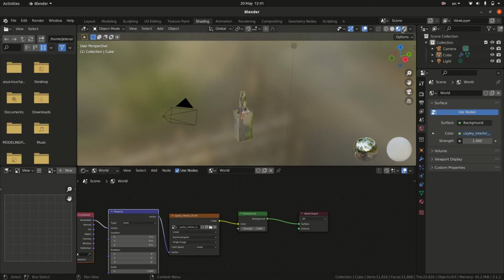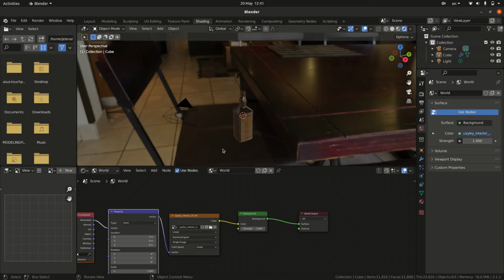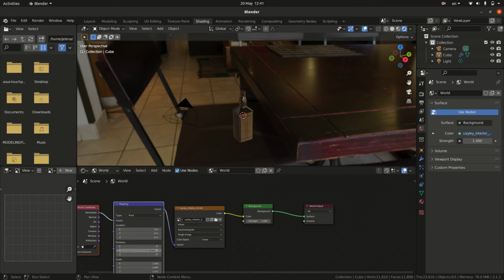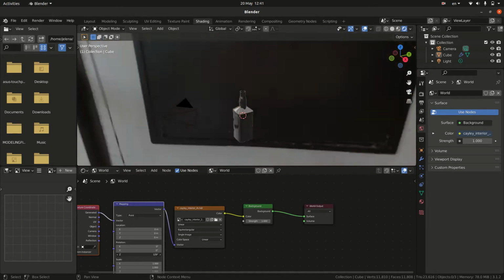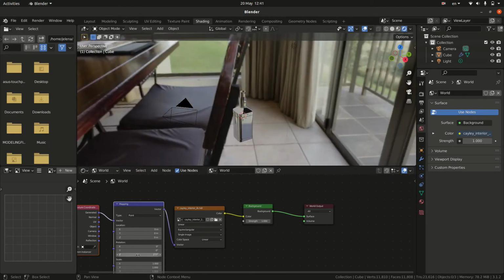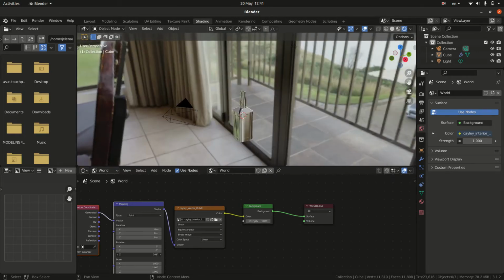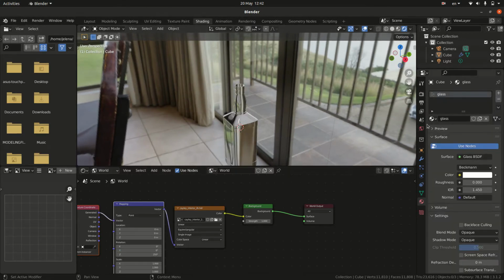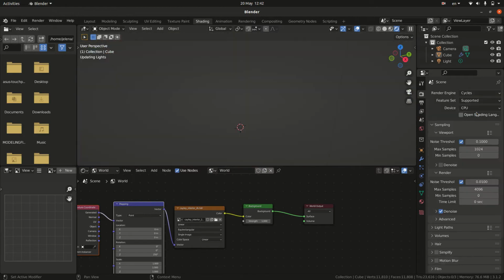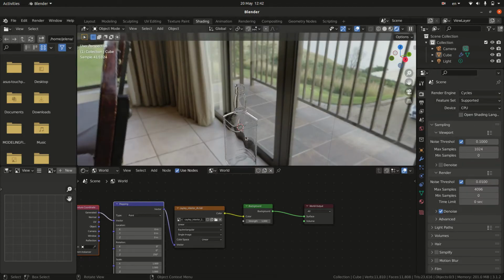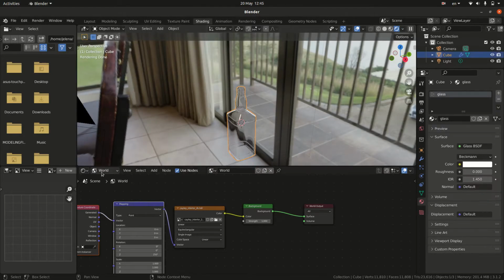So now when you select render, you can move this to better suit your lighting. Let's do something like here so it's visible. So let's do 250. Now you have to go under render properties and switch render engine to Cycles. So now you can see your bottle. We can select our bottle again.